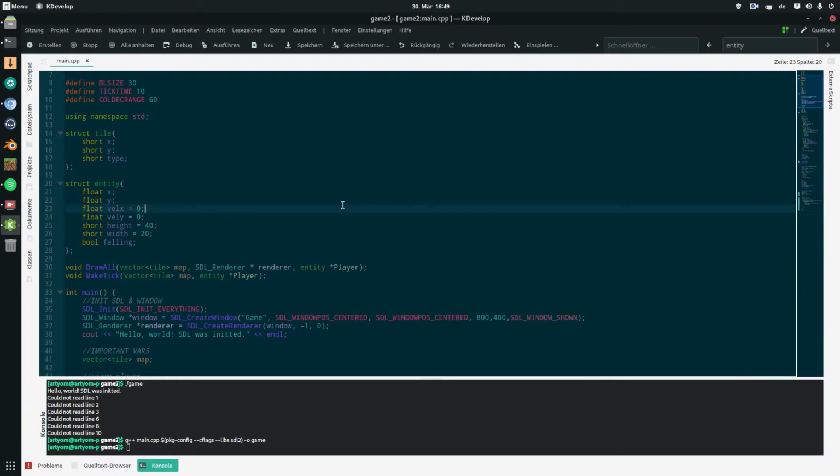The next thing to do is actually getting the user input, so we can actually control the player and move it around. For this we're going to use the SDL event handler.